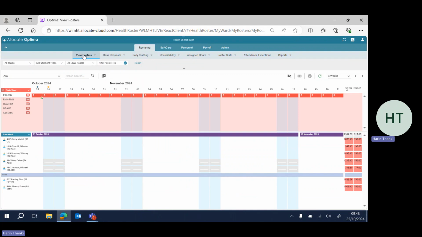Then you can click on the view roster, and the view roster screen is where you will be doing most of your work on your roster. So in this session, we're going to have a look at the meaning of each of these things that you can see on the rosters.